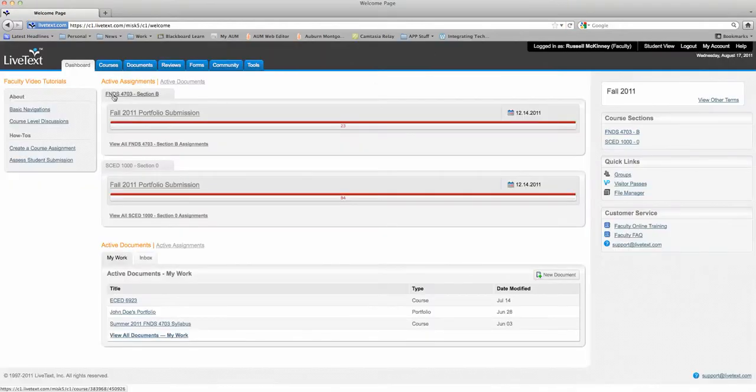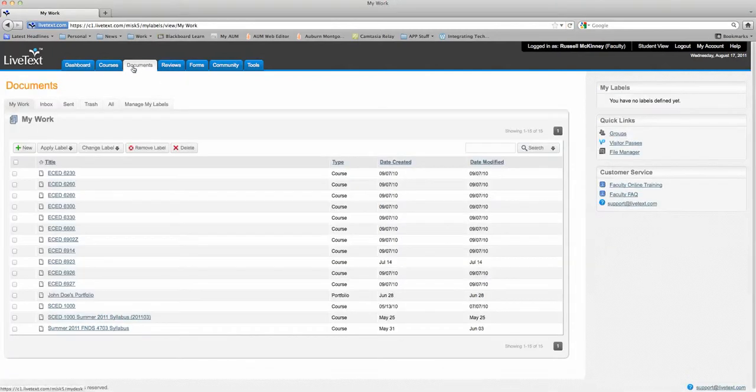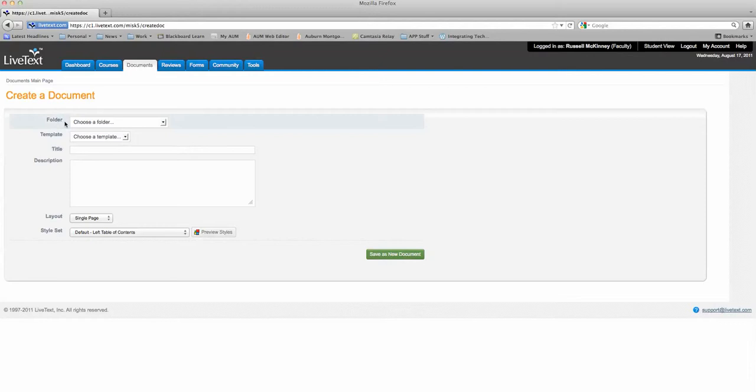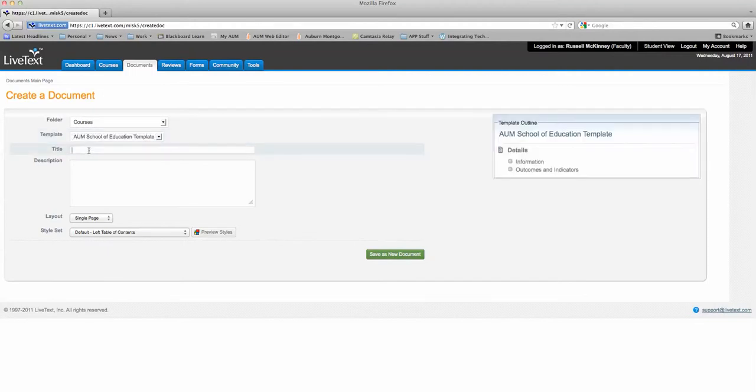Okay, now you're automatically taken to your dashboard and you see your active courses, but I want to go to Documents. This is where we're going to begin. Now, immediately on the left-hand side, you see a New button. You're going to go ahead and click New, and then you'll see Folders. You're going to choose the University of Montgomery Courses folder, and the template that you will choose is the AUM School of Education template. You've got to give this document a title, so that's going to be Fall 2011 FNDS 4703, and you can save that as a new document.